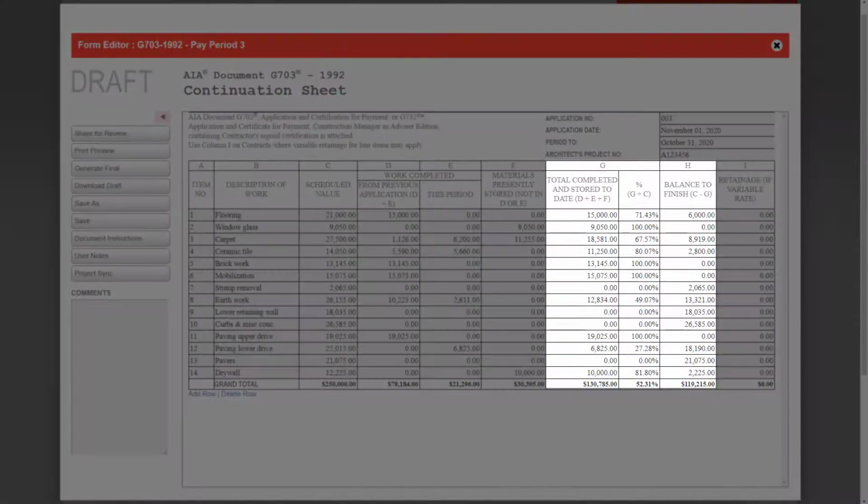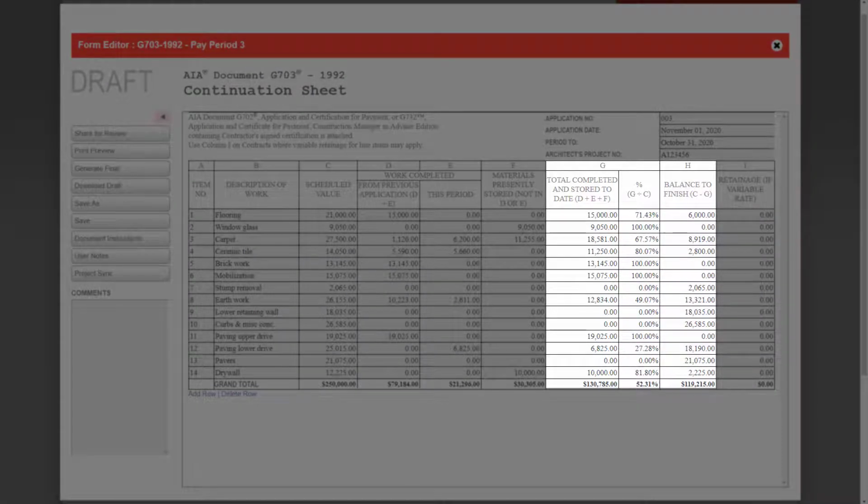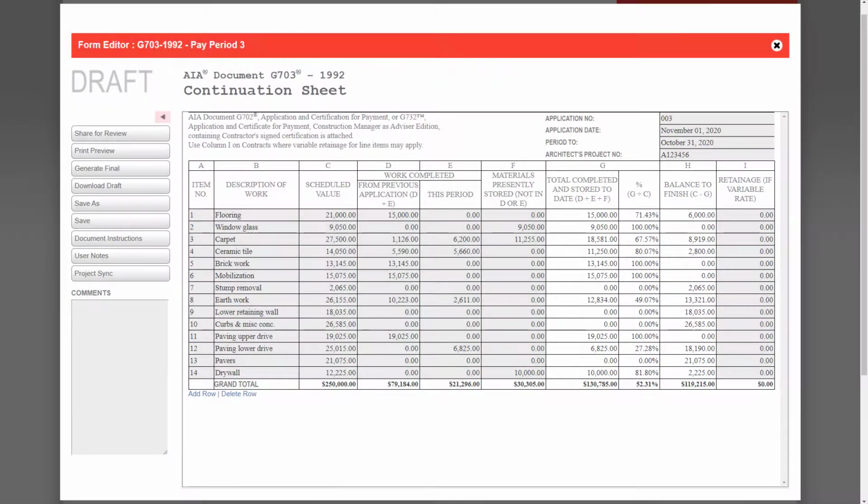Columns G and H are automatically calculated in the online service and display the total value of work completed and materials stored to date, the percentage of the total scheduled value that has been accounted for, and how much of the scheduled value remains left to be completed.